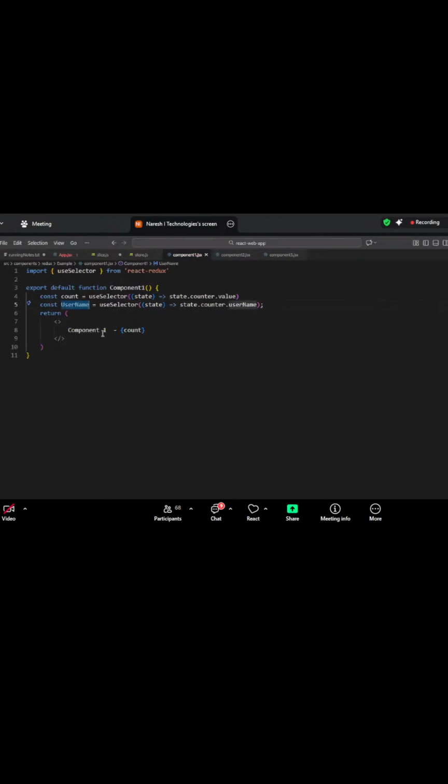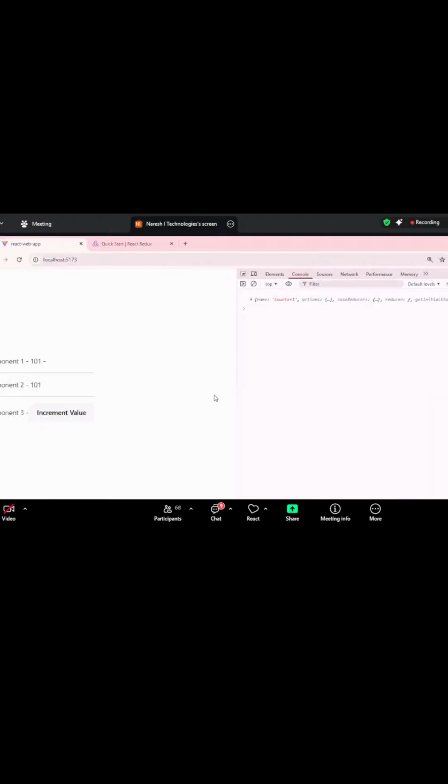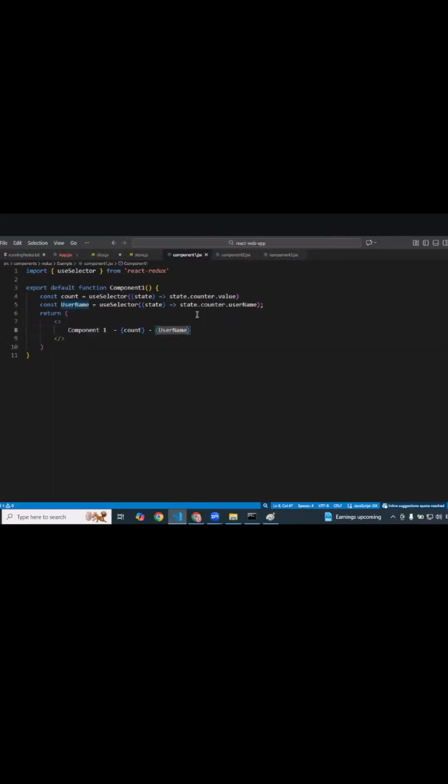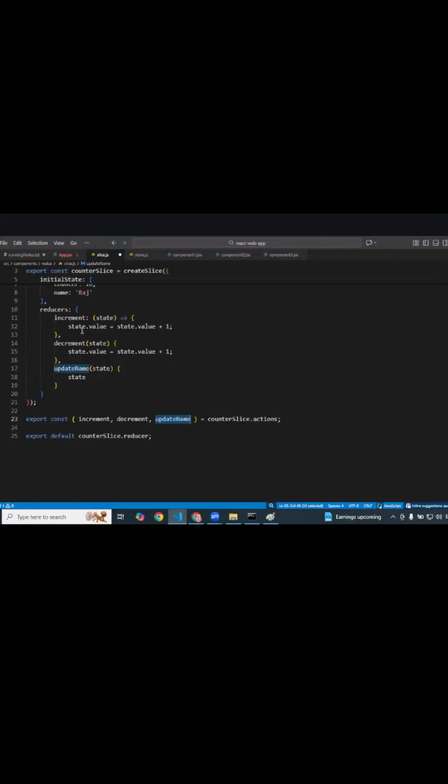Now I say username: counter is so-and-so, username is so-and-so. Come back and reload the value. Why is the username not coming? State dot counter dot username. What is the key we have given? We gave it as name.